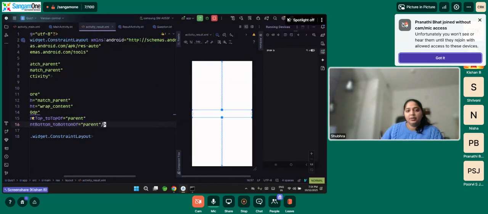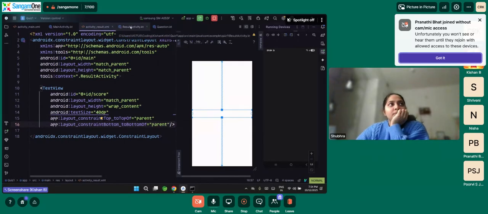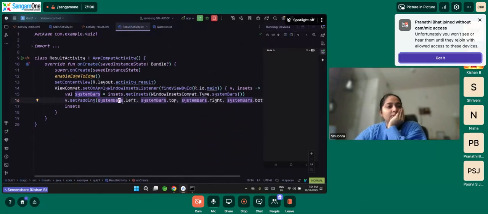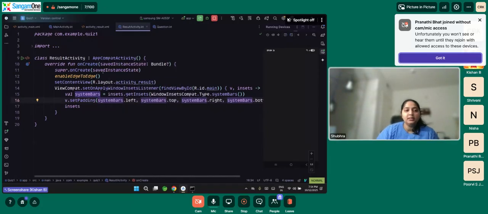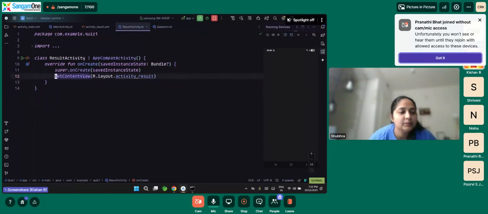So now we have the text view. We're going to show the score. Can you go into your result activity.kt? Remove everything after set content view. Can you please come again? The voice, bro. Remove everything after set content view. So line number 14 to, and also enable it.